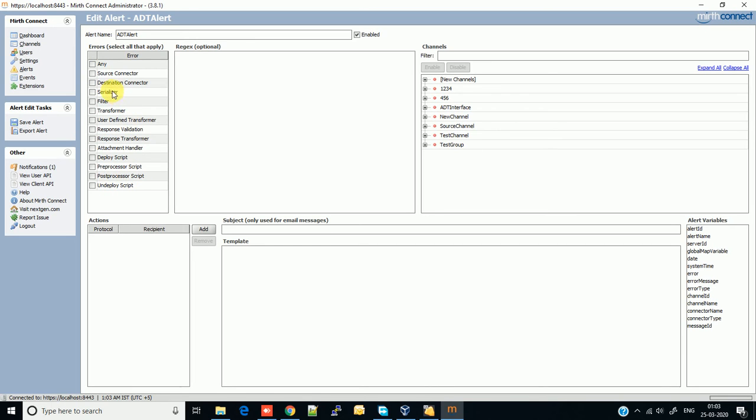So suppose source connector error means the source is not sending the data, or there is some connectivity issue with the source, then alert will trigger. If some error with the destination connector, then alert will come. And if there is some error with the filter or transformation, which means some transformation goes wrong, in that condition also you will receive a message. If some message is filtered, then you receive a message.